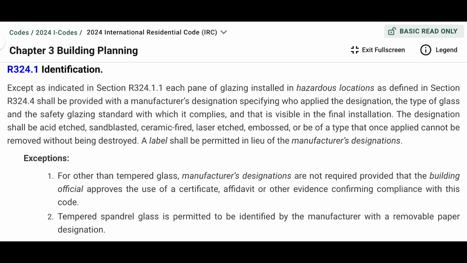Okay, so we know that this window is in a hazardous location, but what does that mean as far as the window goes? How would a window in a hazardous location be any different from a window in a non-hazardous location? Code requires that glazing in hazardous locations use safety glass. Now, there's different types of glass that is considered safety glass, and that is beyond the scope of this video. But as a contractor or a builder, you can identify windows that have safety glass installed in them.